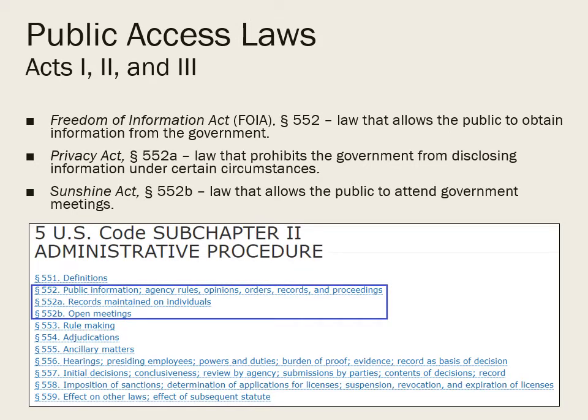So there are three main statutes that make our government accessible to the public. There is the Freedom of Information Act, or FOIA, which allows the public to obtain written records from the government. There is the Privacy Act, which prohibits the government from disclosing records that relate to a private individual. And there is the Sunshine Act, often called an Open Meeting Act, that allows the public to attend government meetings. And you'll see here on the screen, they are all part of the Administrative Procedure Act.